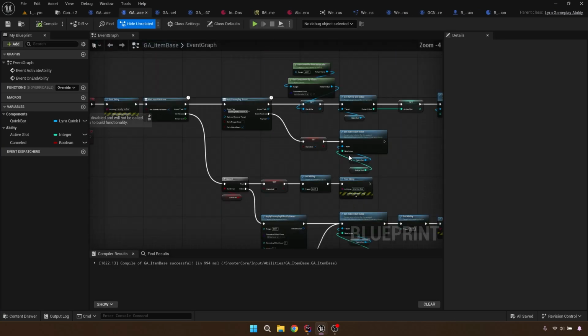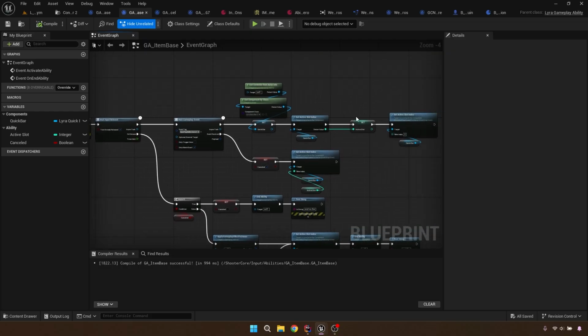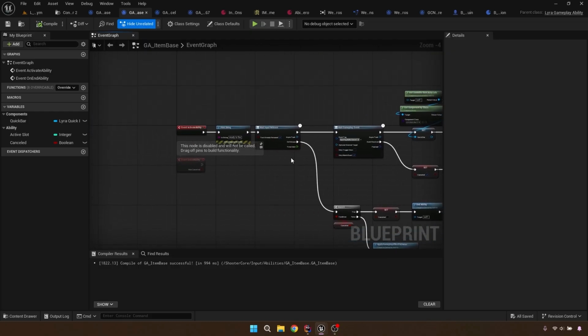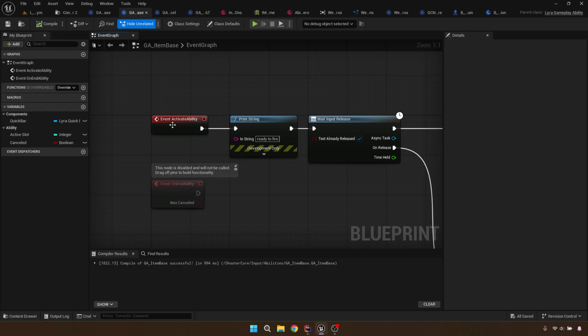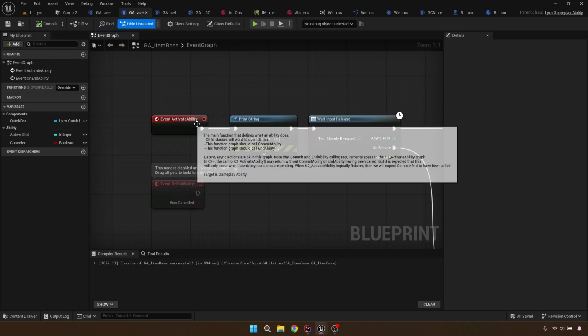However, I don't know how to program it, to be honest, if you're using it right out of the box. I'm sure you could. It's just going to be a little bit different from mine. So how this works is we're going to activate the ability.